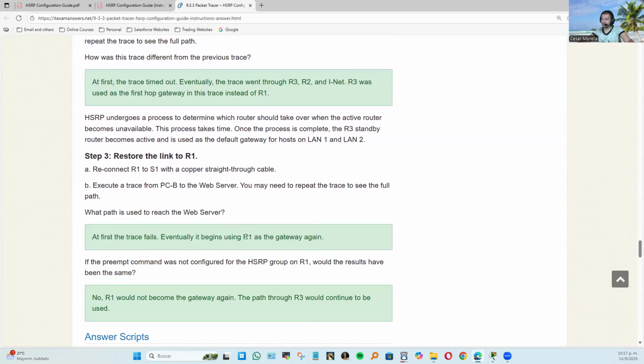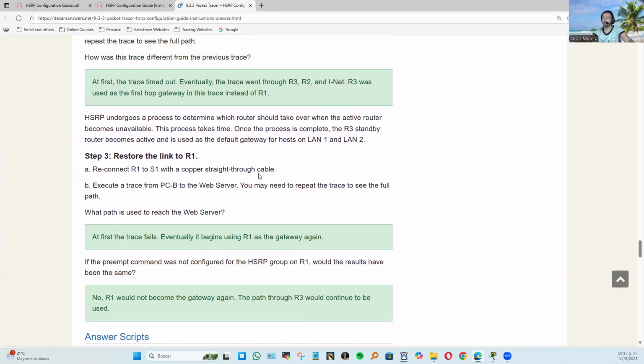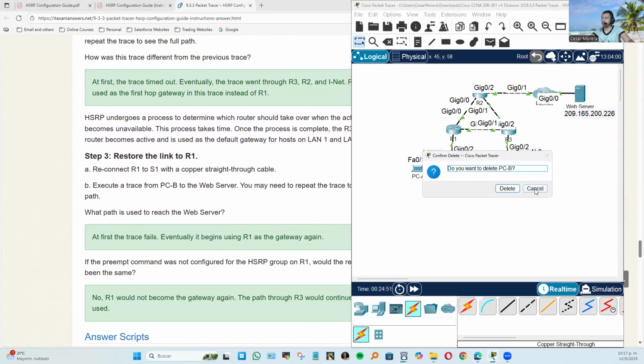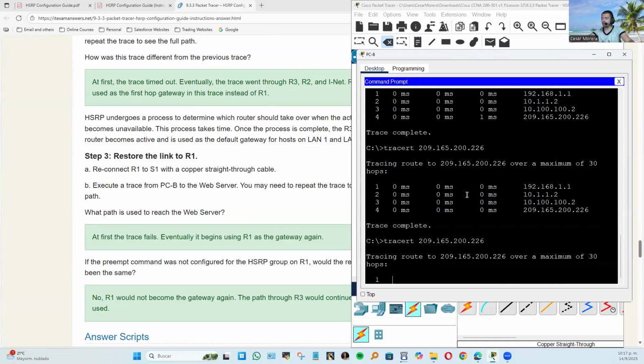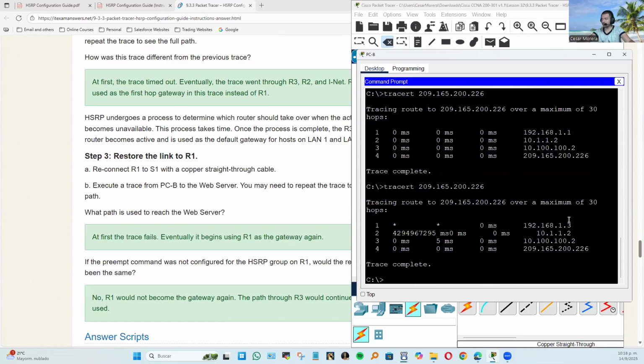So let's go ahead and see. Oh, okay, they are saying the same thing. Let's go ahead and do the test. They want us to delete the cable here, and they want us to do the test. So let's do the test one more time. Hopefully in the next few seconds or minutes, we will be getting that timeout. You can see the asterisk now, and that's what they want us to do. They want us to get that timeout. And right now it's moving to the backup router interface, which is in router 3.